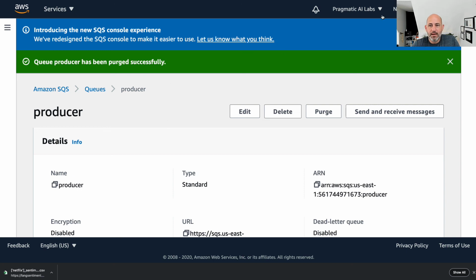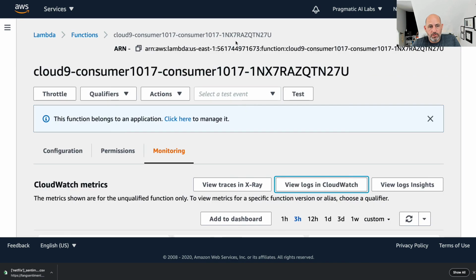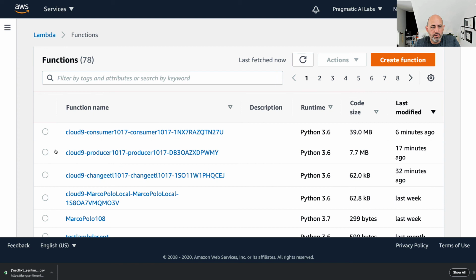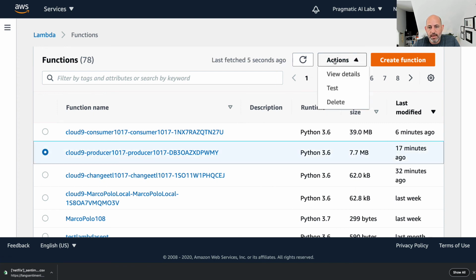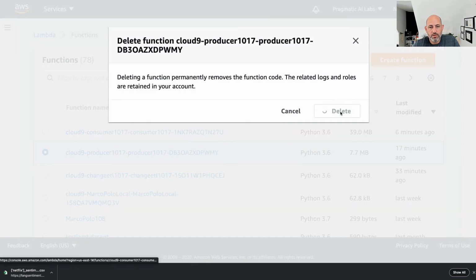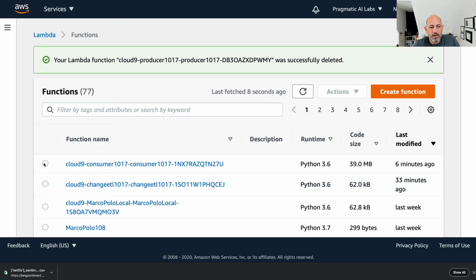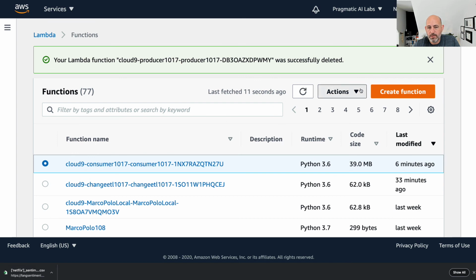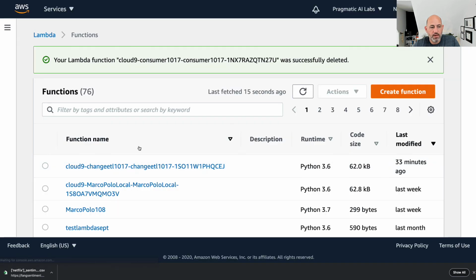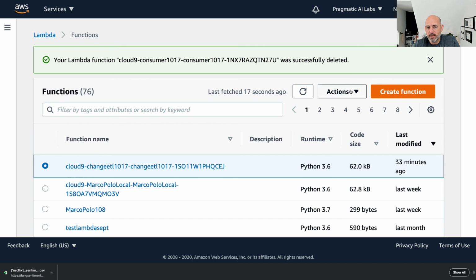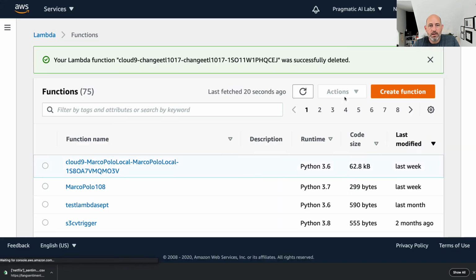We've deleted that. The next thing I would delete is this Lambda function. So I'm going to go to the producer and the consumer and delete them. I'm going to click on this and say delete. So this will delete this Lambda. I'm also going to delete this consumer as well. Just delete that. Might as well delete the change thing that I created earlier as well. Delete that. So we've pretty much deleted everything that we need to delete, and we're clean.